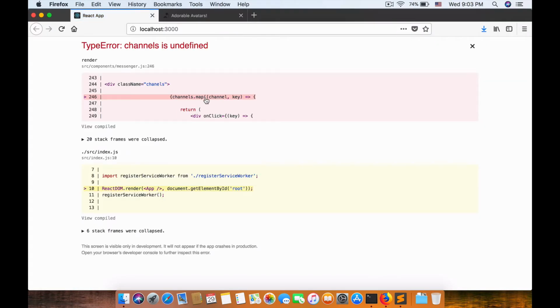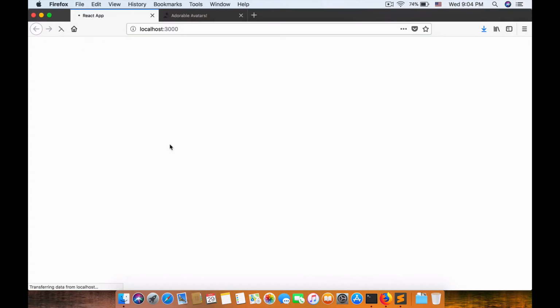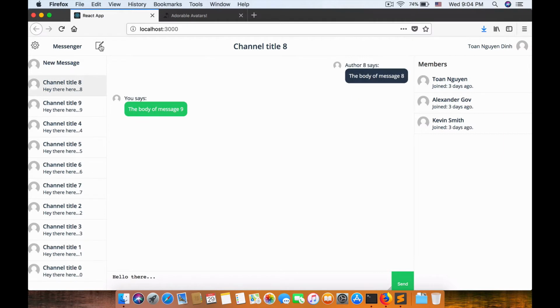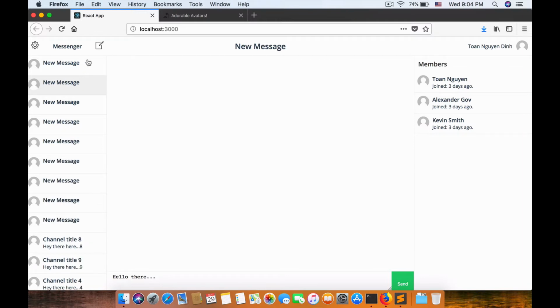Now let's see. All right, the channel. And return g.channel.valueSequence, and it should work now. Right, so now you can see the flat channel you go to first. So for example, I will create a new channel. Now you should see a new message on the top. One more time. Right, you see the new message go to the top.